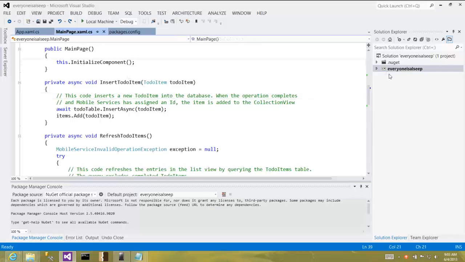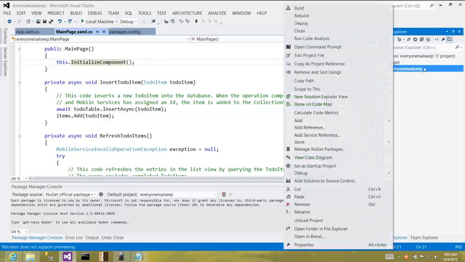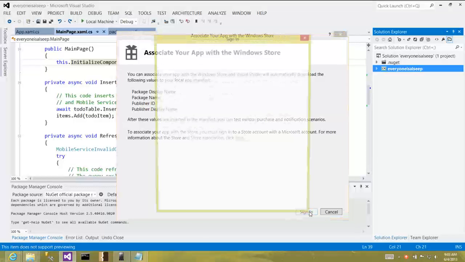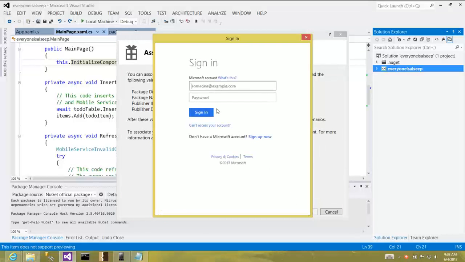The first thing we need to do is to register this application as a Windows Store app. That's going to go and grab our client package name. We can do that by right-clicking on the project, Store, Associate App with Store. This brings up a nice simple wizard that's going to connect to the store for us. So I can sign in to my store account.